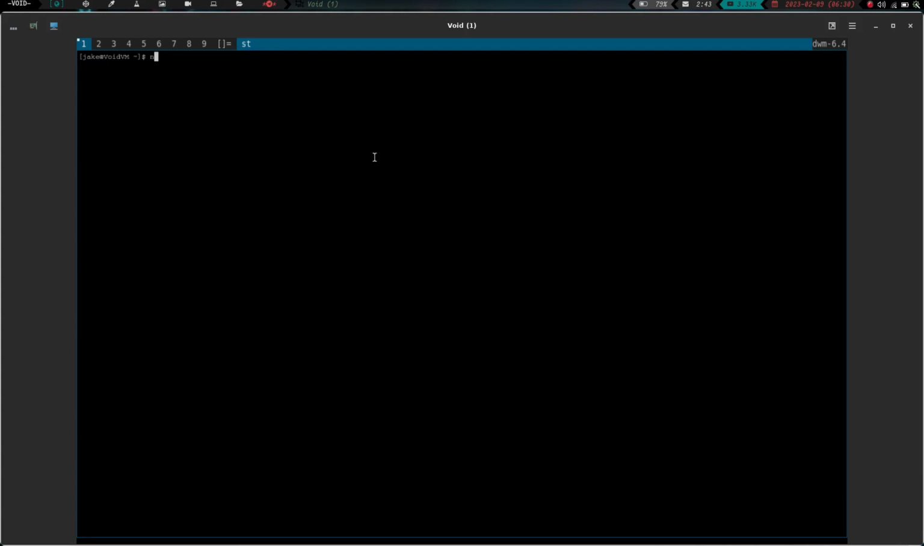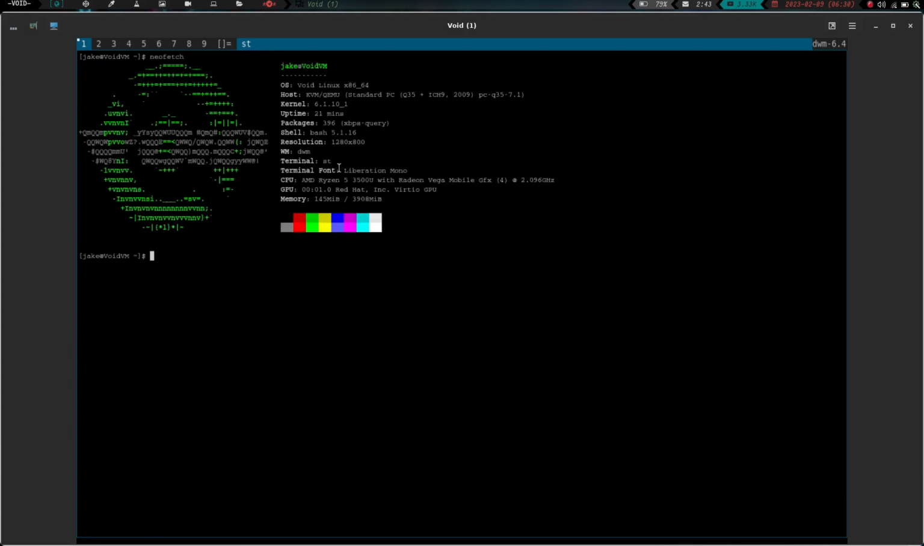We are in Void Linux, and we are running bash 5.1.6. We are using the window manager DWM and the terminal ST. So we now have a terminal and we have DWM installed.